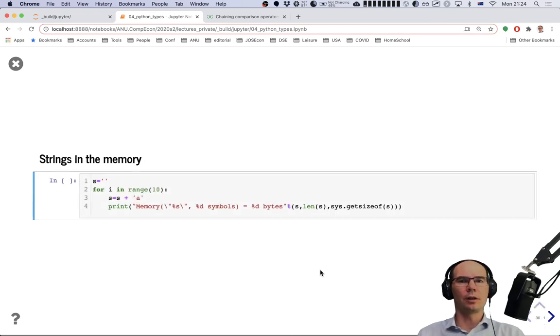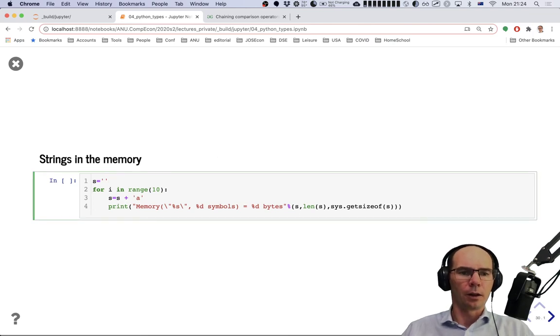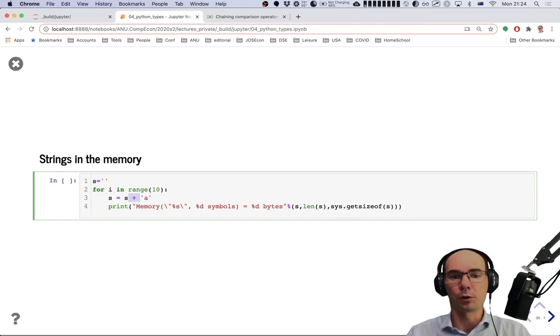Okay, how much space do strings take in the memory? Here's a little program. This for operator defines a loop. We will be looking at loops and other control flow operators in the next video. But here I can say that we're going to be doing something 10 times. And what are we doing? We are taking the string S and adding a letter A to the end of this string. That's what the plus means for strings.